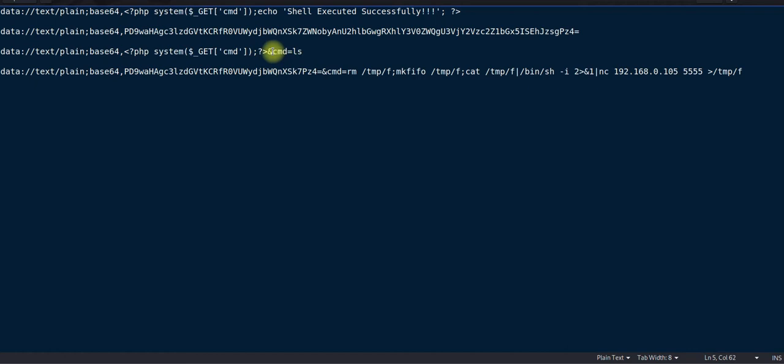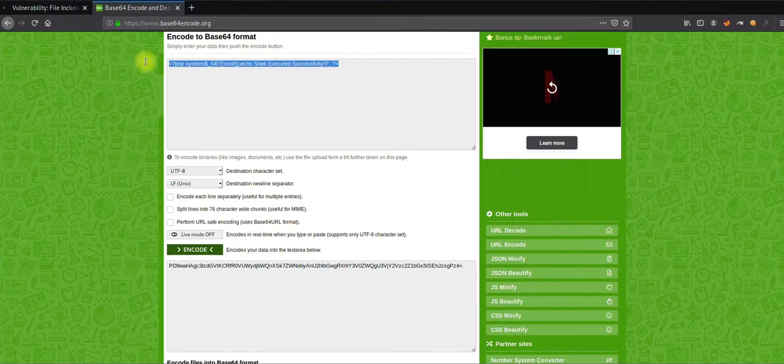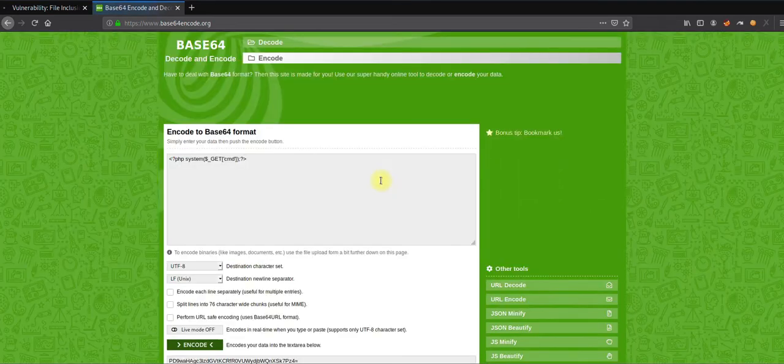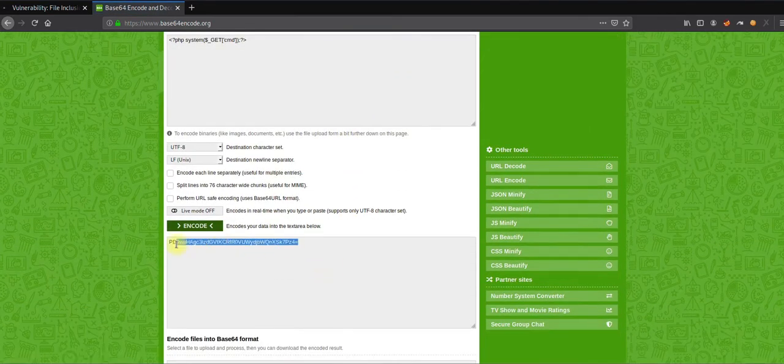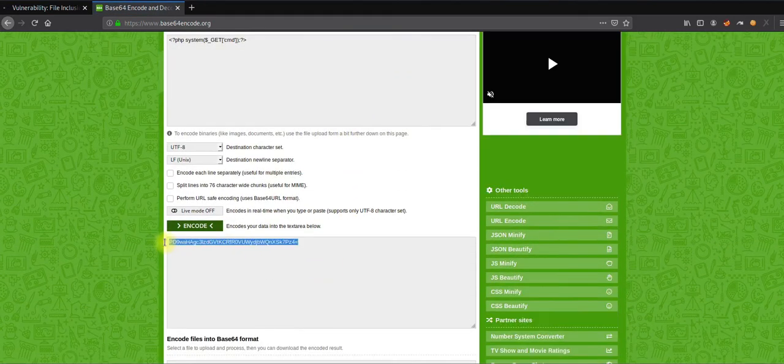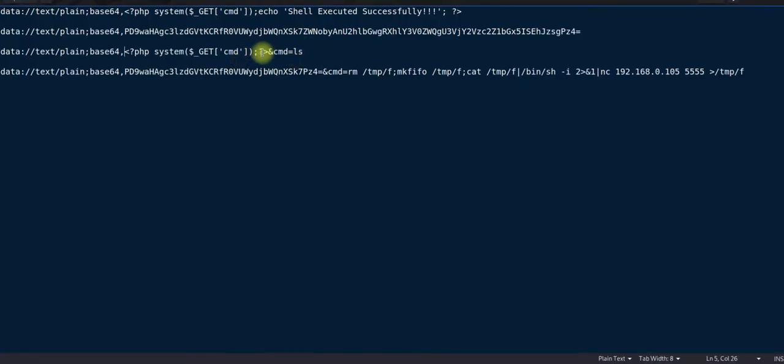In order for this command to work, I have to encode this function using base64 encoding. So I'll use the same website to encode this. As you can see, we received this base64 encoding, and I'll copy this and place it here.